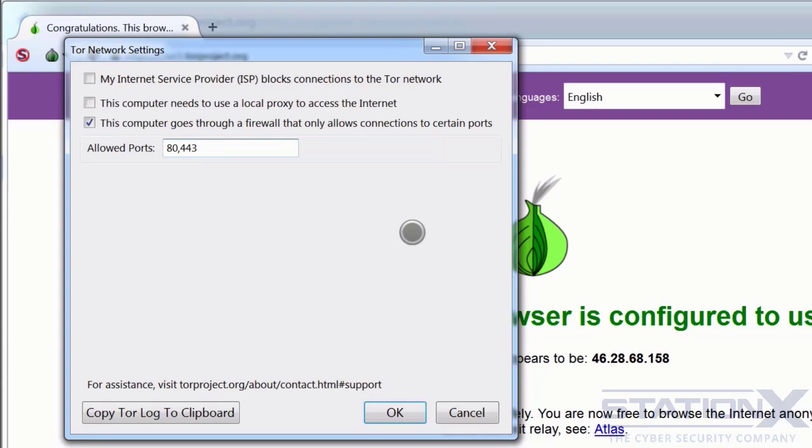There are fewer relays that run on specific ports, so you may have trouble with your network connection if you specify some strange or unusual port. But 80 and 443 should be okay, though it may be slower.